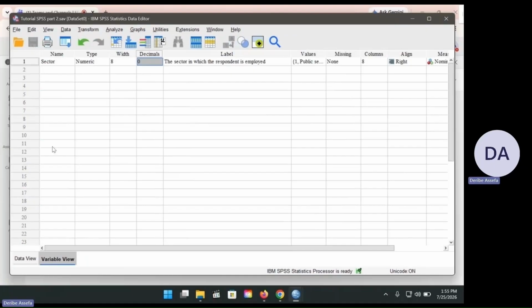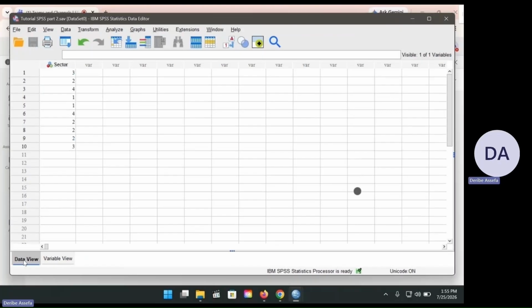We have also learned that the data editor window serves as the main workspace where variables are defined through the variable view tab and data are entered through the data view tab.